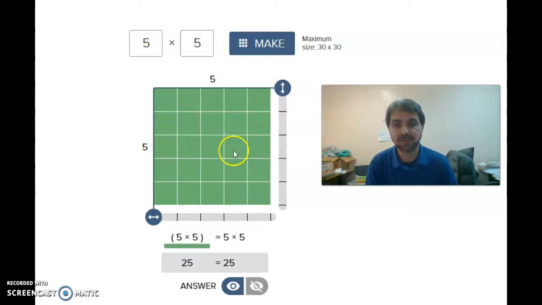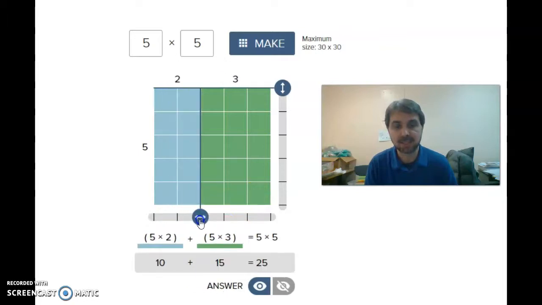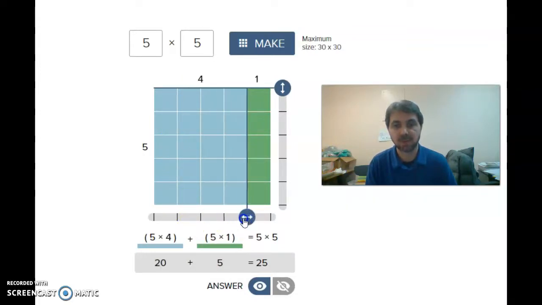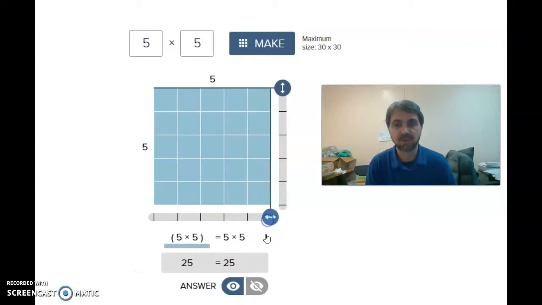5, 10, 15, 20, 25. But then if I drag it, it splits it into 2 rectangles for me. Isn't that cool? I can go wherever I want. Now it's got 5 rows of 3 plus 5 rows of 2, 5 rows of 4 plus 5 rows of 1, and then 5 rows of 5 again.